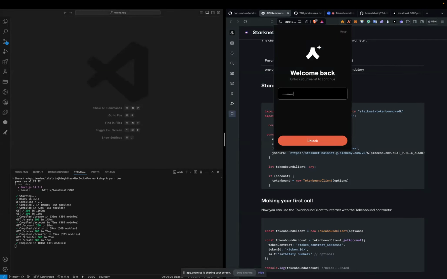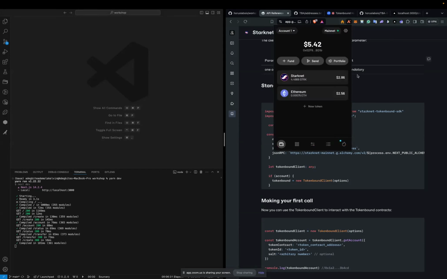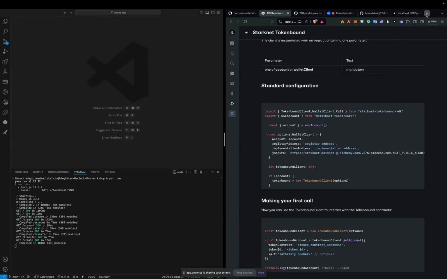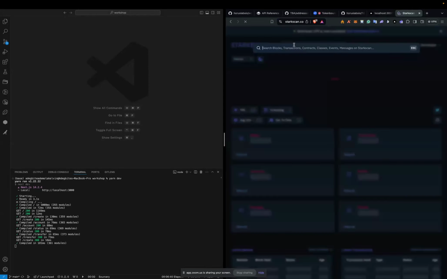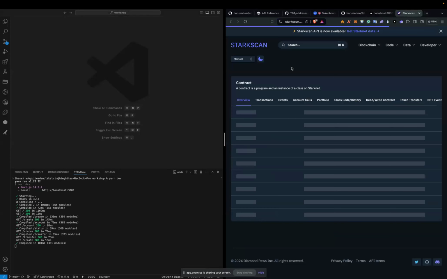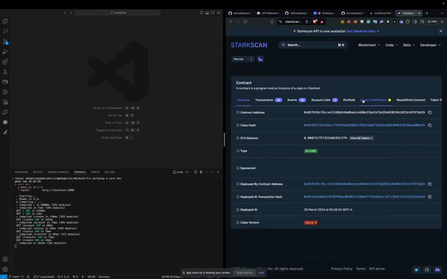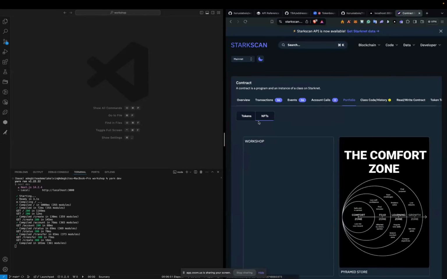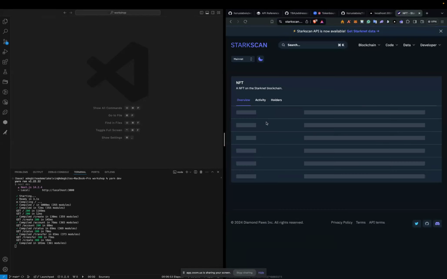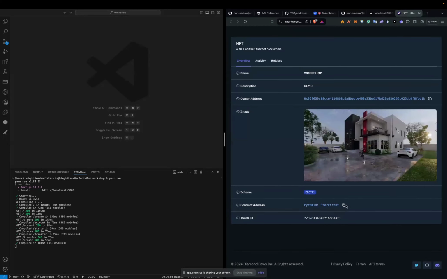For this workshop, I have an NFT deployed already. Just go to StarkScan to get the details, in the portfolio. Yeah, sure. So I need the NFT contract address, and then the token ID here.